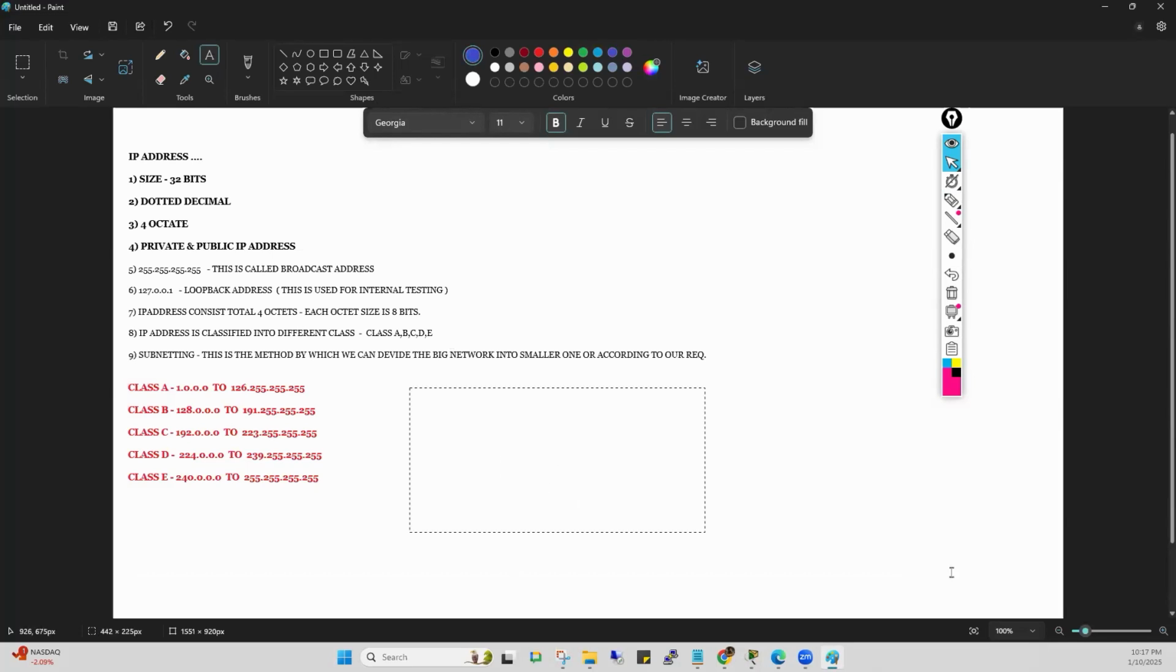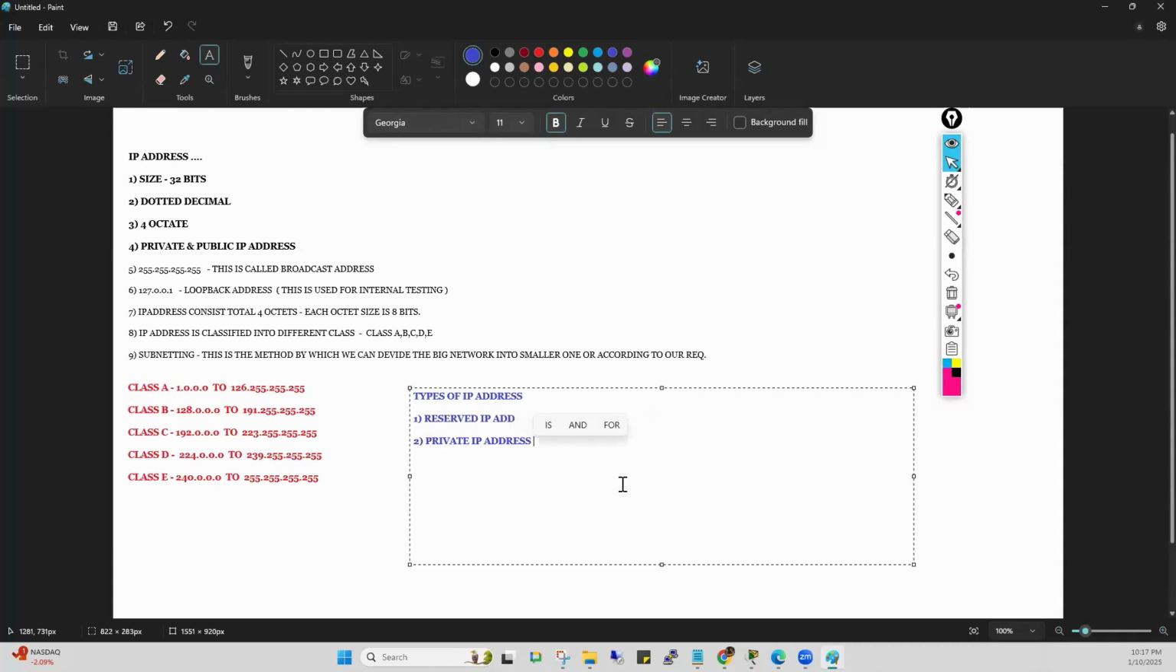Now after this guys, types of IP address. Generally there are three types of IP address. First one is called reserved IP address. Second one is called private IP address. And the third one is called public IP address. There are three types of IP address: reserved, private, and public.